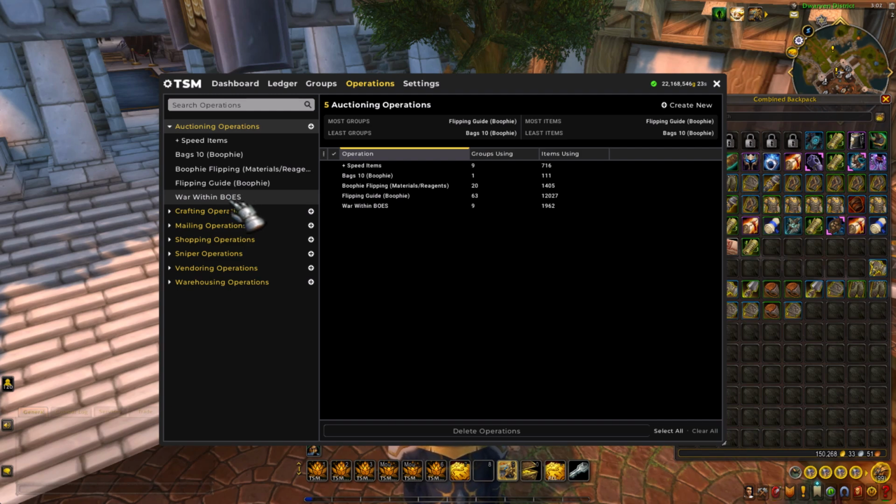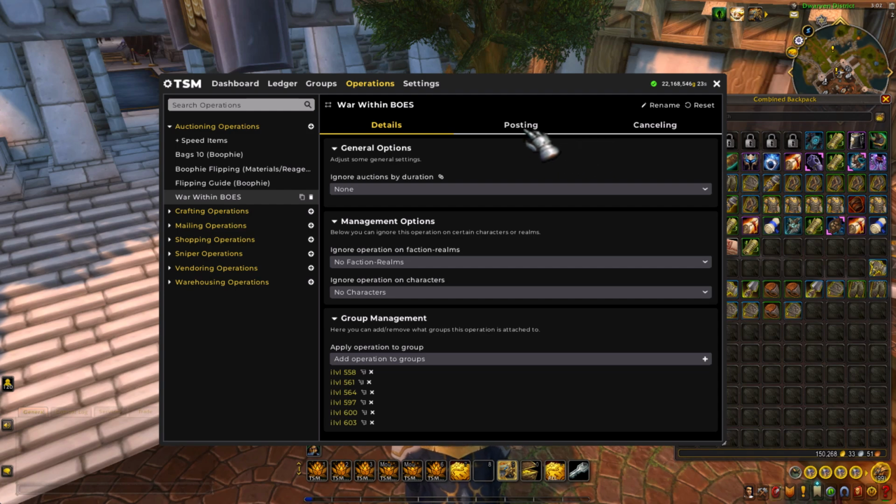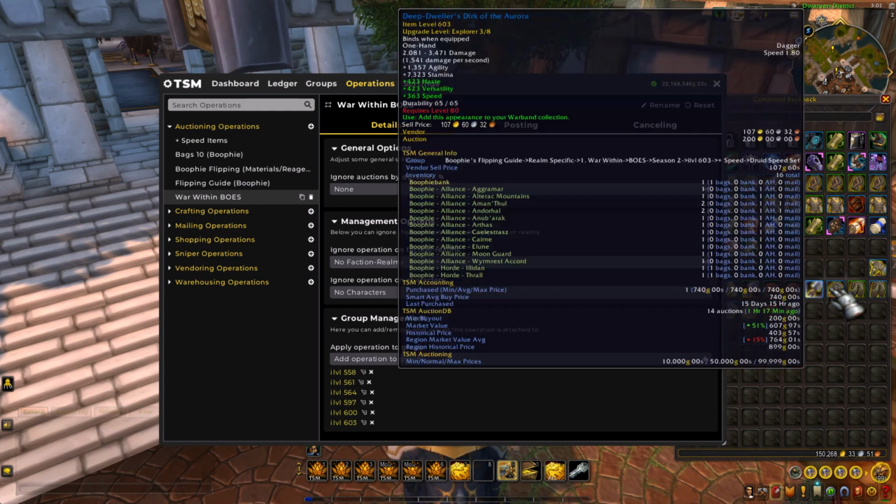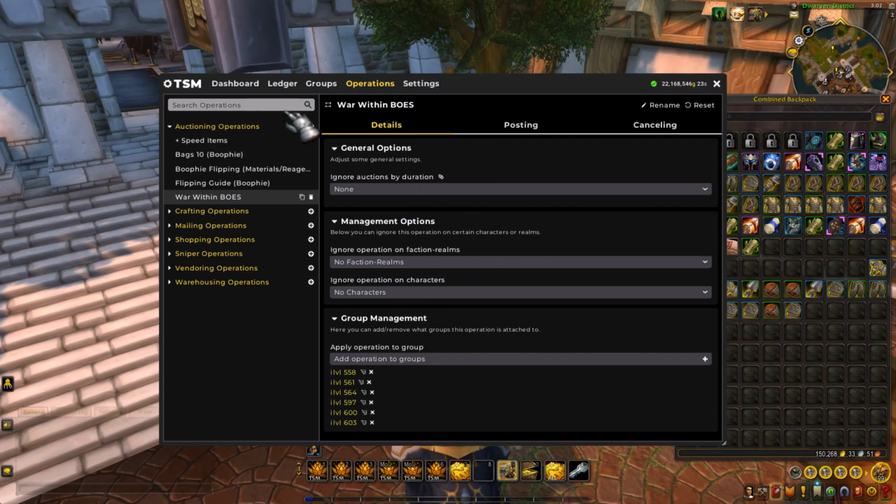And that was taking a lot of profit away from the deposit cost. So I just checked, I've actually got it set to only post for 12 hours. So you're really going to save a lot of gold on the deposit cost when you're posting your War Within BOEs. And because they're such a popular item, they do tend to get undercut very quickly. So having this set to the lowest possible posting amount of time is going to save you a lot of gold, which is a great improvement to the operations.